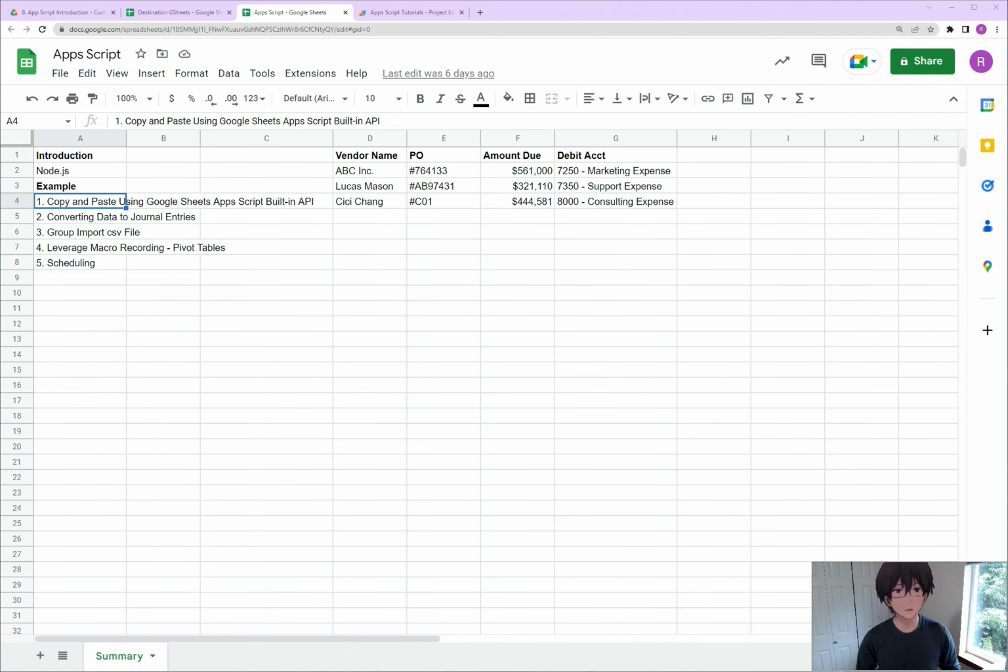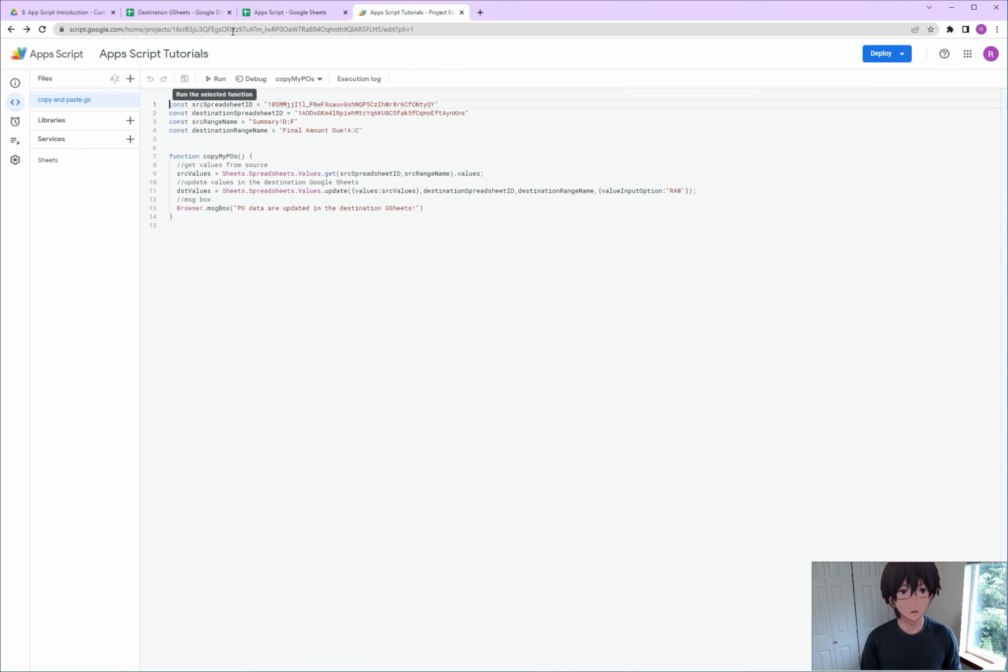Hi guys, welcome to the second session of our Apps Script for advanced Google Sheets class. In our last session, we talked about how to write Apps Scripts to do a simple copy and paste.